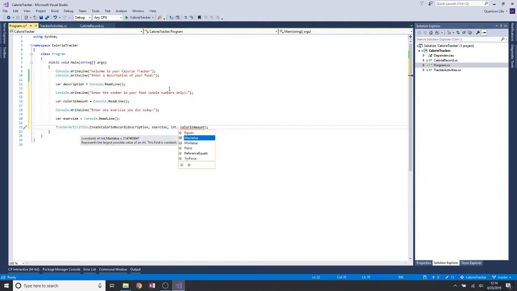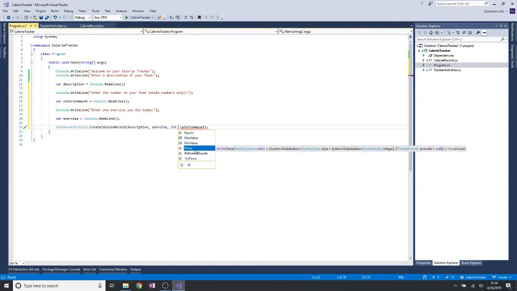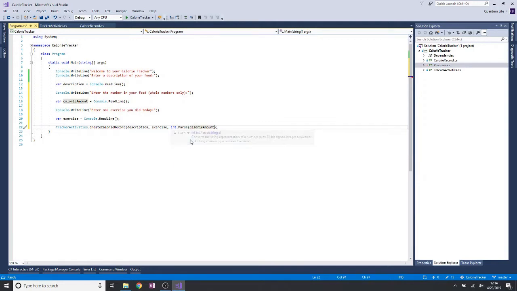So go ahead and type int and then do dot. Now you see there's a few different methods we can run, but we're going to use parse. What parse does is it takes some kind of value and tries to get an integer out of it. And that's exactly what we need. So we're going to parse this calorie amount as an integer. So basically that means we're going to turn this string into an integer if it lets us. And of course it will, because the user just put in a number anyways. So now we have created our first calorie record.